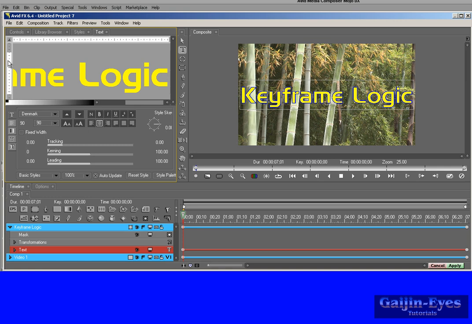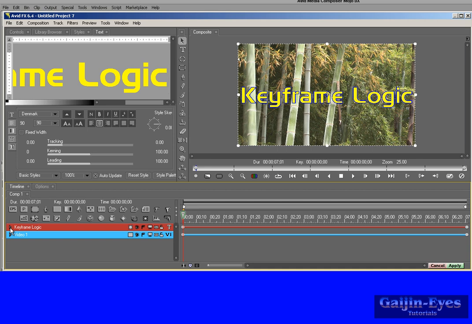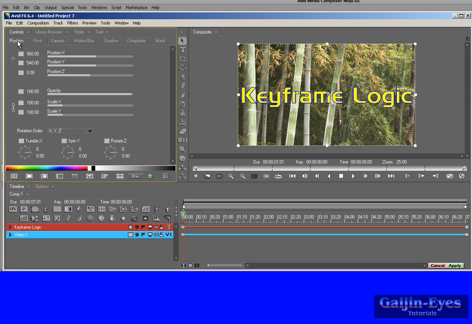And I'll twirl up the text shape track. Then I'll go up here and click on Controls. I'll be working with the Position tab, and here you can see many of the parameters that I'll be adjusting. The grey box to the left is the box where you set the interpolation. I'll also be working on the Shadow tab.